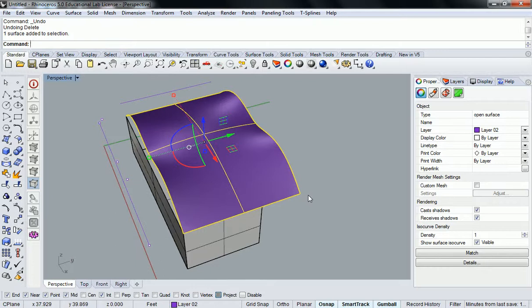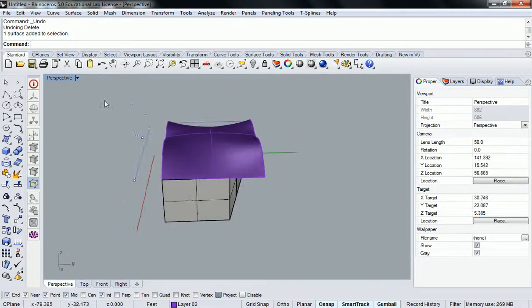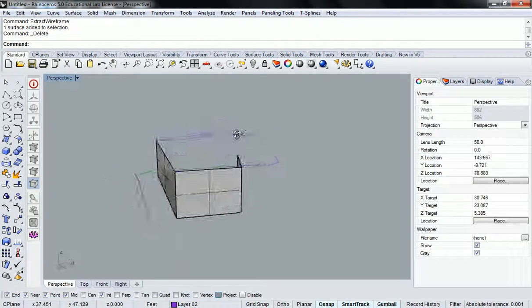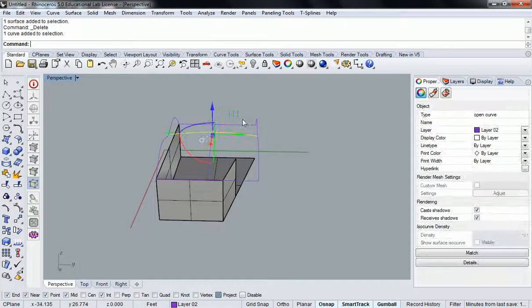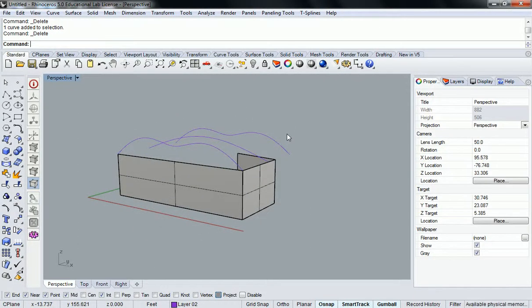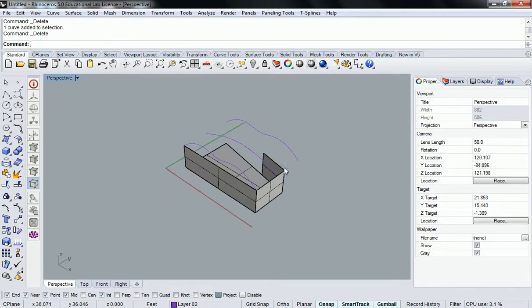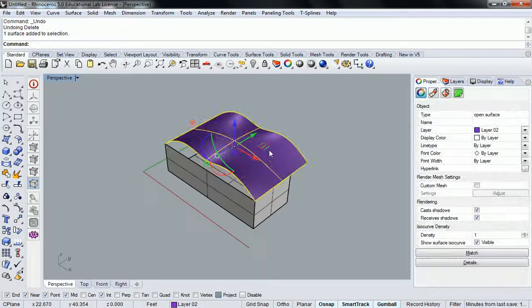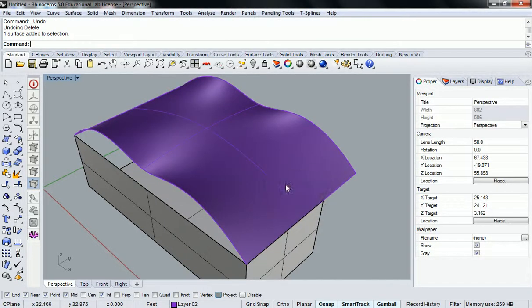So take a look at this. Actually, let me get rid of some of these other curves first. All right, so extract wireframe. Then I basically have a reconstruction of the curves that I just had, if I wanted to get rid of these. The other thing is, in doing that, if you turn your ISO curves off, I still have my curves.